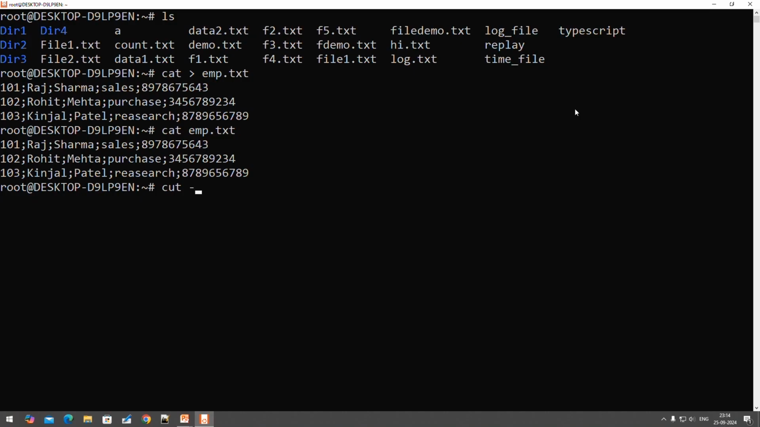So I am requiring to use option D. Then after, which delimiter is there? So here semicolon is there. So I am representing that here. Then after, which field you are requiring? So I am requiring field number, or you can say the column number. So 101, 102, 103, that is the employee ID, that is our first column number. Then after first name, that is available in our second column. So here I am using 2. Then after comma, I am also requiring surname. So that is available in the third column. So I am applying 3 here.